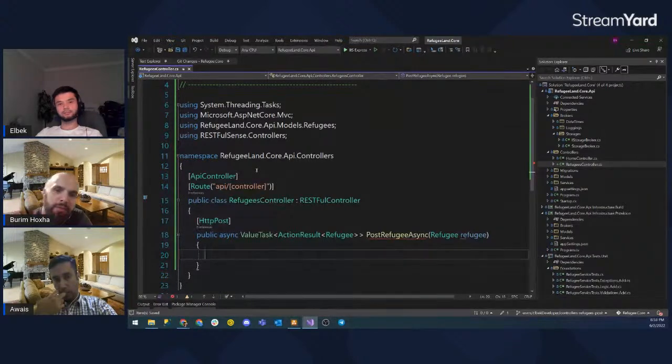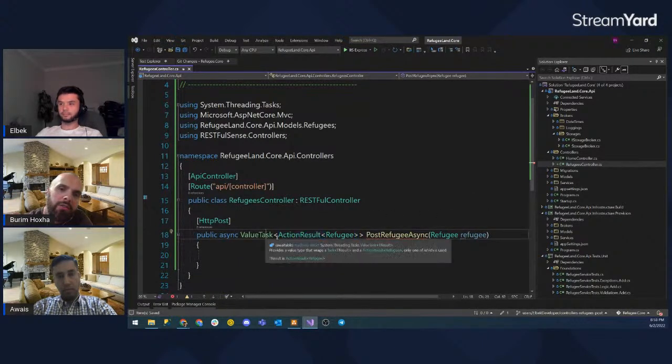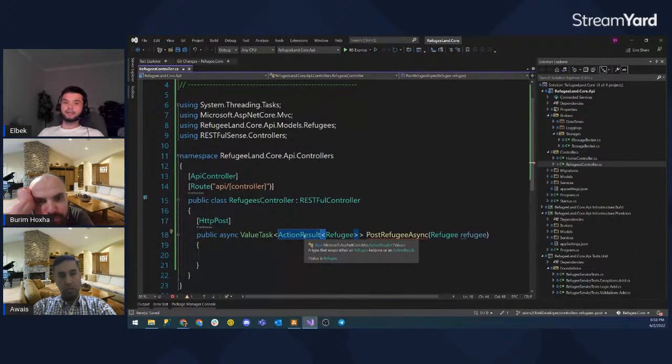Quick question. Why do you have another greater sign? The two greater signs that you have, one for the value task, and then one for the action result. Oh, okay. Yeah, this is specific to controllers. This is a wrapper. So if everything went well, it will give a 200 value.